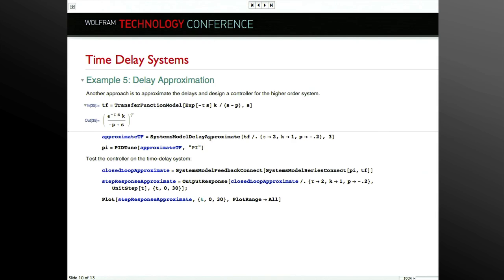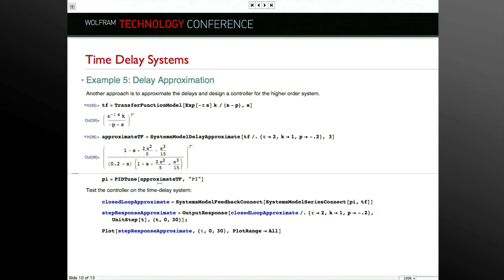So what we're going to do is approximate our delays using systems model delay approximate, and we're going to throw some numeric values for our parameters, and then we're going to do a third order approximation of that delay. So this is just calling PID approximate internally to create a higher order delay-free system that's approximately equivalent to the time delay system. And then once you have your delay-free system, you can use any of the design tools that we have for working with delay-free systems.